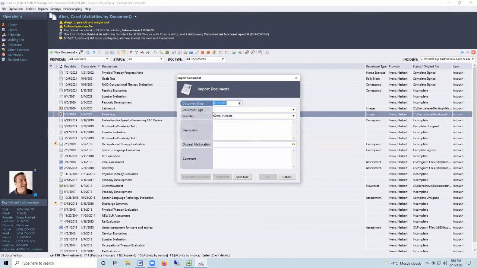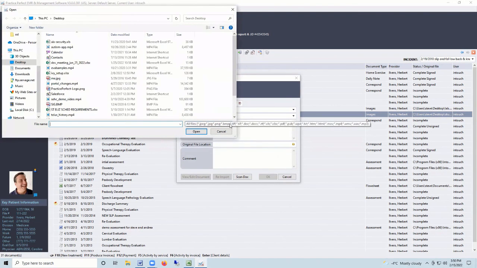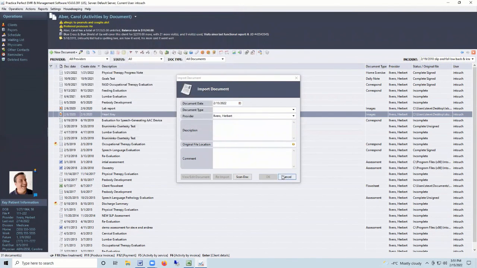Import, very popular. I've received a JPEG, PDF, a Word document, all these different formats here, Excel, a video, an audio, and I want to bring those into the record. Maybe you've written a letter in Word. So this is how we bring those documents into here as well.